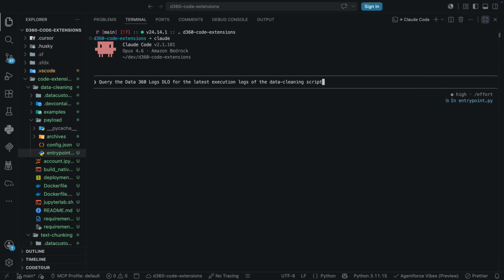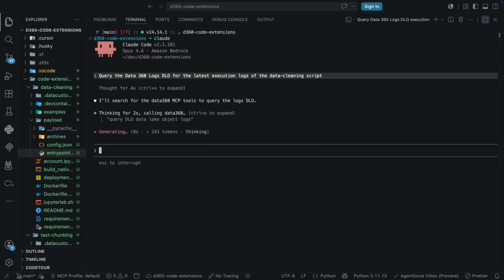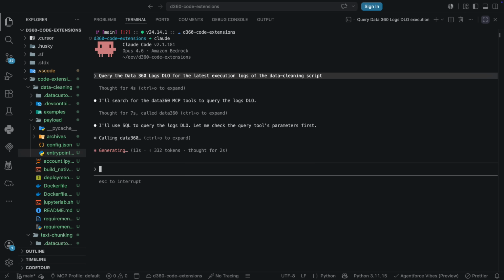But what happens if it fails or if it does not behave as expected? You can have proper observability to trace execution paths and catch silent failures by examining the logs. Let me show you the Claude Code approach. We ask Claude to query the Data 360 logs DLO for the latest execution of the data cleaning script.